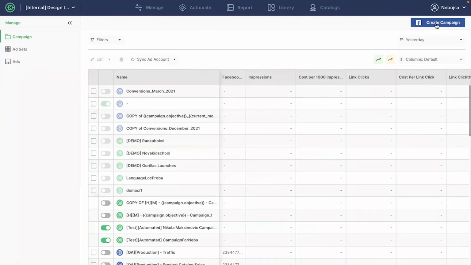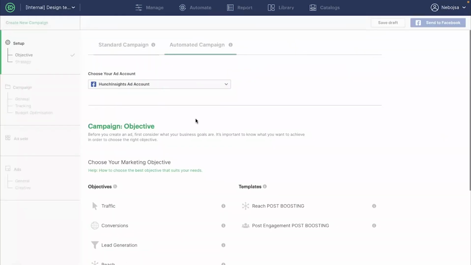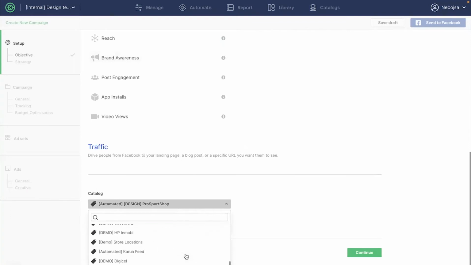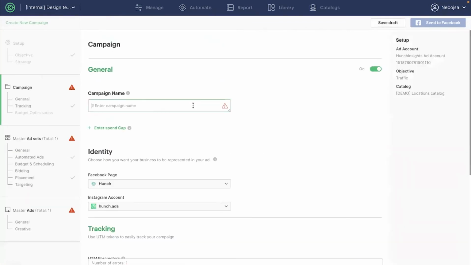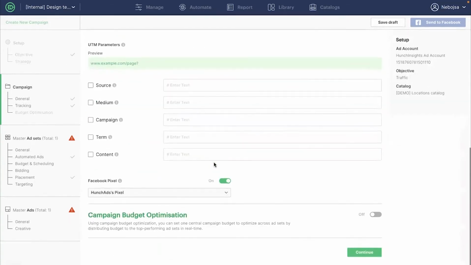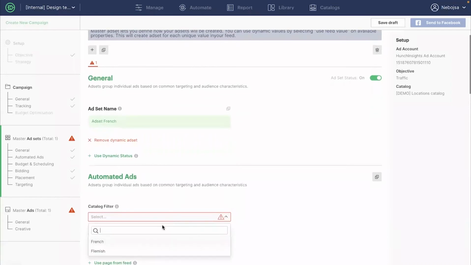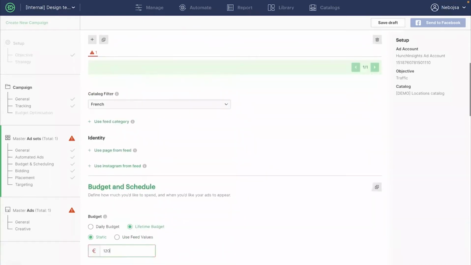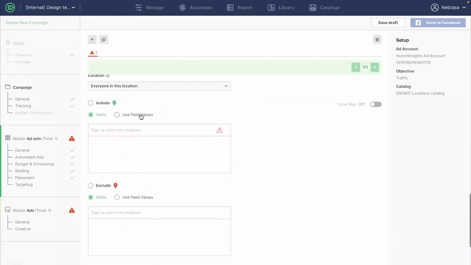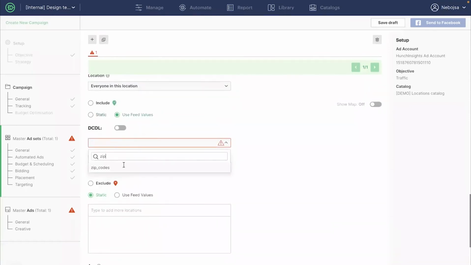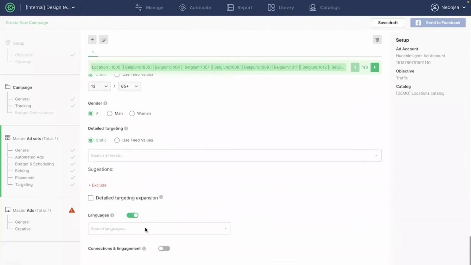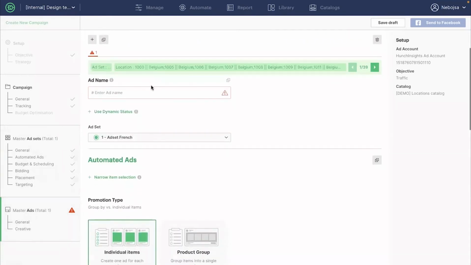Now on to campaigns. Dynamic ad set allows us to use feed values, so we can actually create multiple ad sets from the feed. And we want to show dynamic cities, so we'll use dynamic zip codes as well. You're looking to target your audience based on language. So here we choose one of our previously made filters.